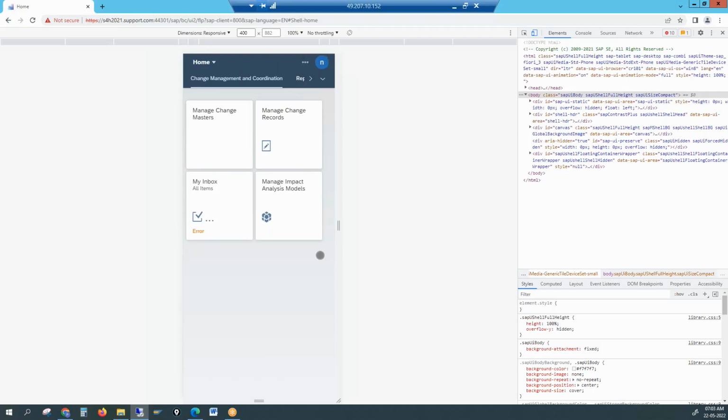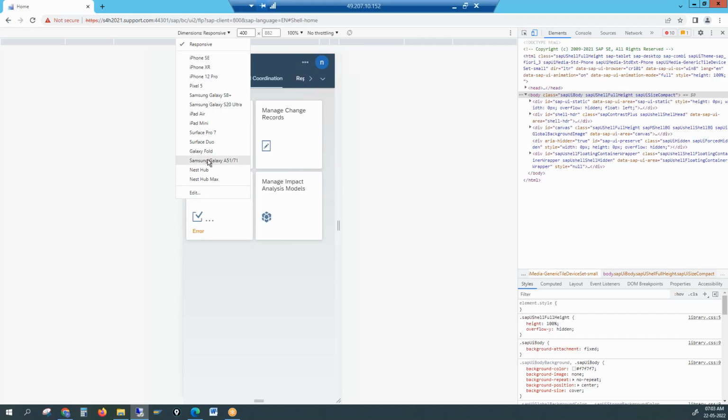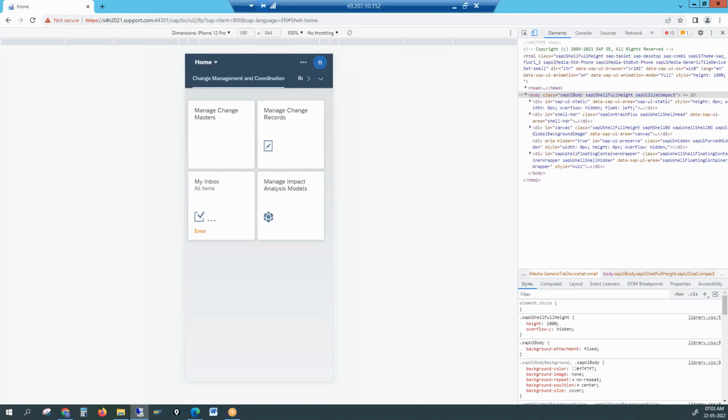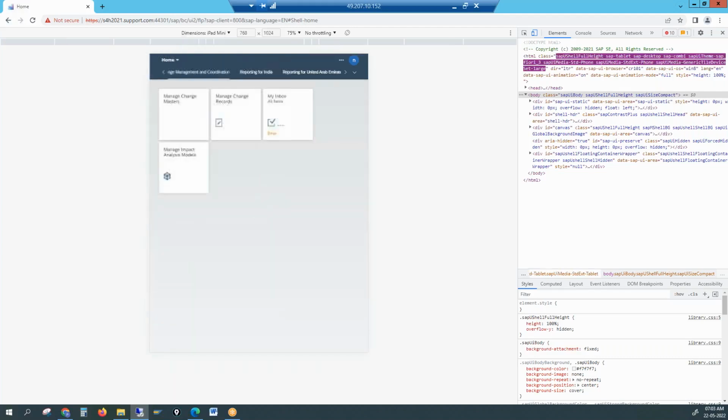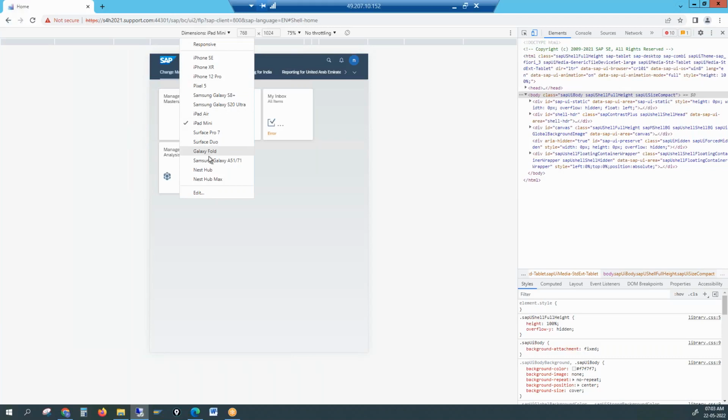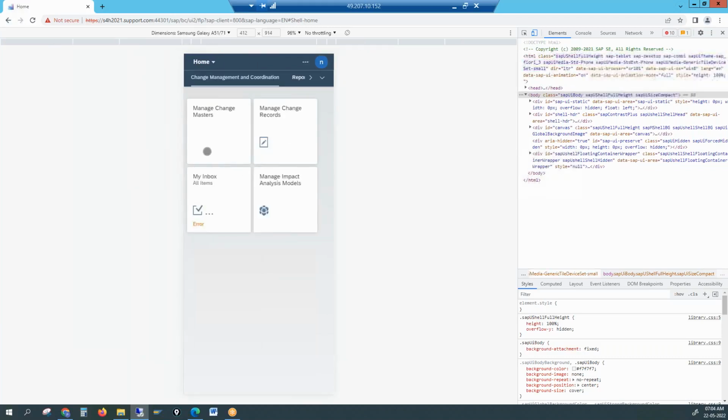You see now it has been fit in. You have all the devices here. You could check how it looks on any other. Let's say I want to check it on iPhone 12 Pro. So this is how it looks on iPhone 12 Pro. Maybe Samsung Galaxy, it looks different. On an iPad, it looks a little different. You see, it fits into that particular size. It is neither squeezed nor stretched. It will just change according to the device. This is called responsiveness.